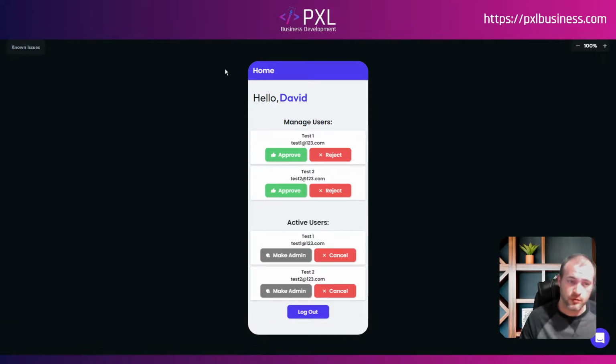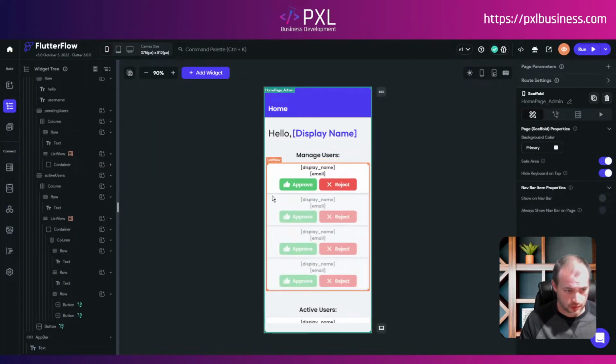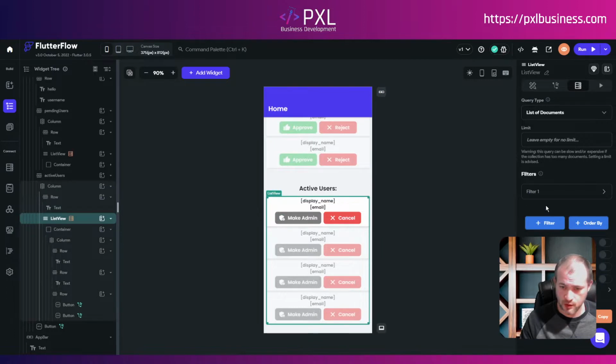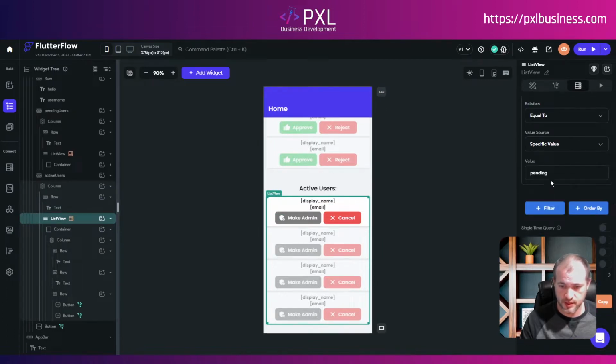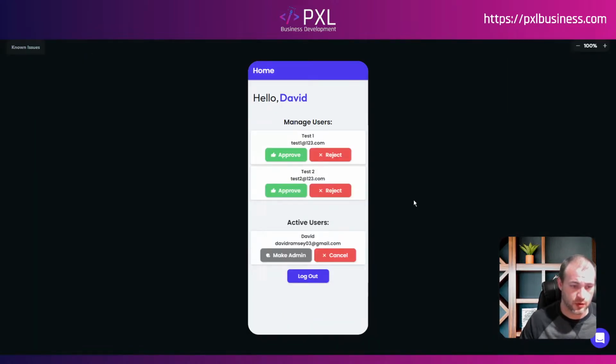Okay, now that we've rebuilt, we have our test 1, test 2, test 1, and test 2. Which this should actually not be there. So let's go ahead and switch back one more time. We have our list view here with a filter for pending, and a list view down here with a filter that still says pending. Change this to active and hit confirm. One more time. Okay, so now we have the manage users for pending users, and we have our active users down here.